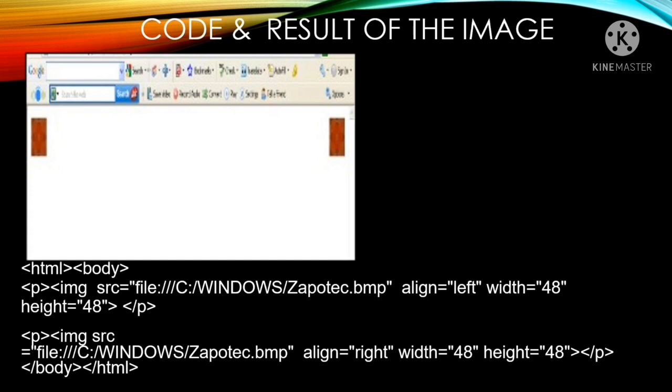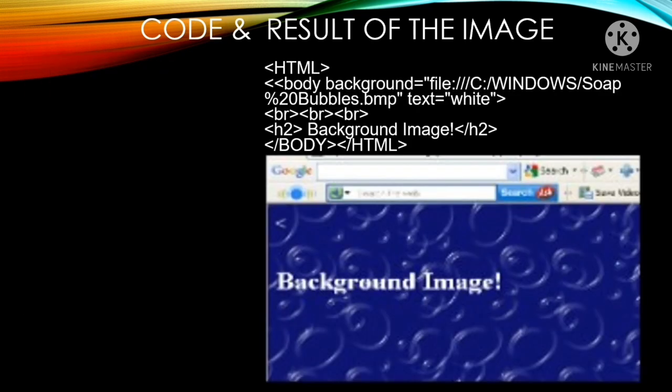Here are some examples of how images can be used in an HTML page. In the first case, attributes like align, width and height have been used in the image tag. In the second case, the image has been made the background of the HTML web page. In such cases, an attribute called background is added to the body tag, which contains the URL of the image that you want to set as the background of your web page.